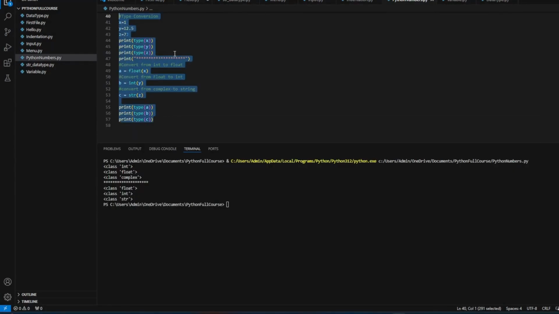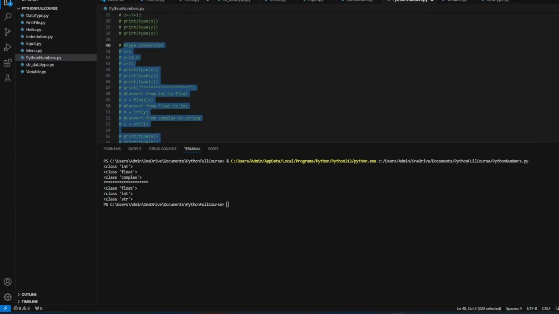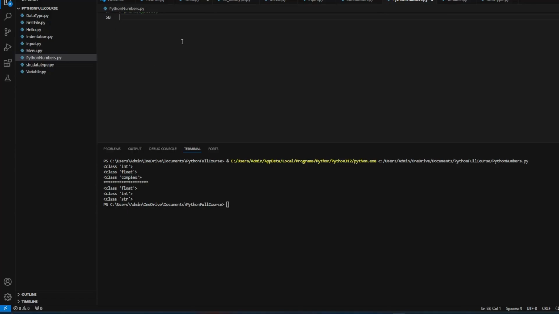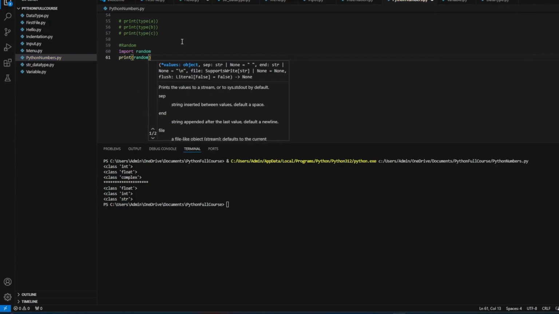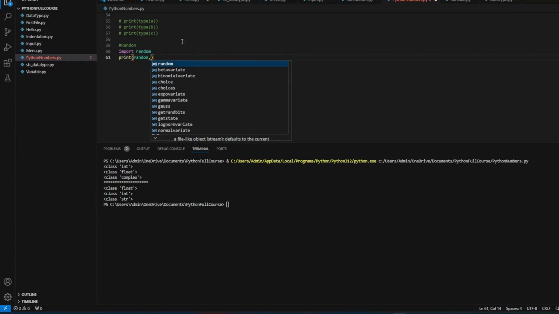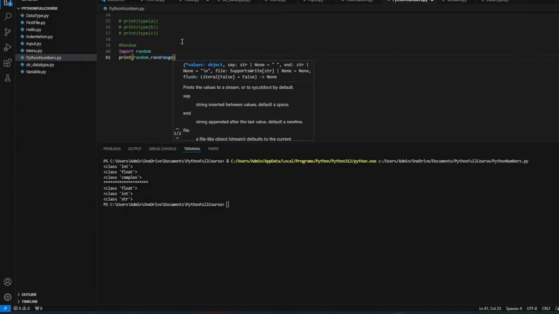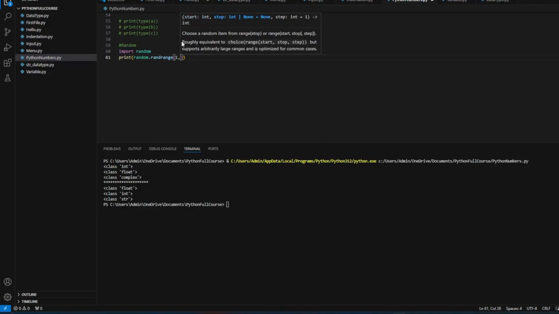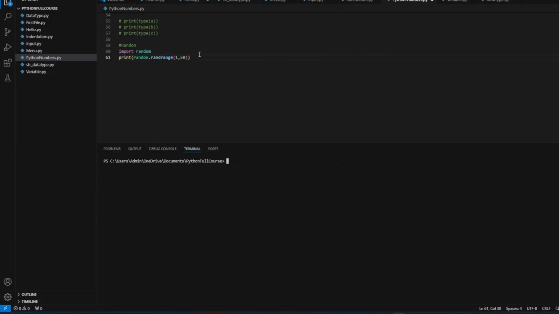Let me disable the unwanted code, because now we are going to see random numbers in Python. So in Python, we don't have a random function to generate the numbers randomly, but it has an inbuilt module called random to achieve the same. For that, I'm importing the random module, and I'm going to display the random number from 1 to 50. So this is how we should generate the random numbers in Python. Let me clear the terminal and I'll just give it a run.